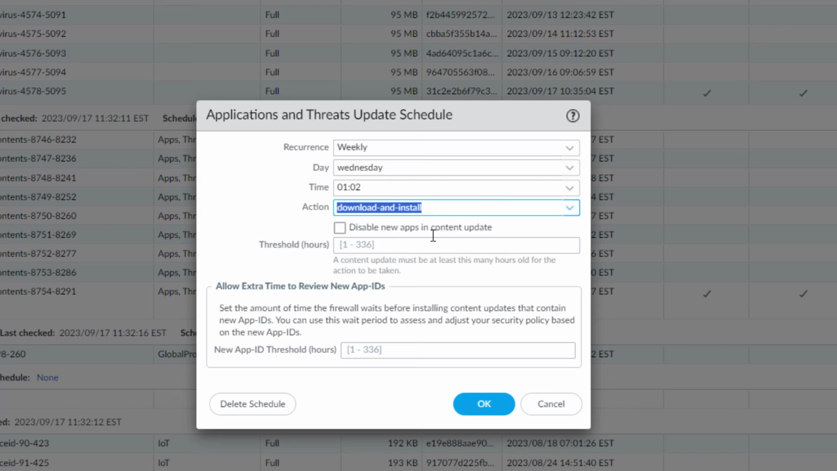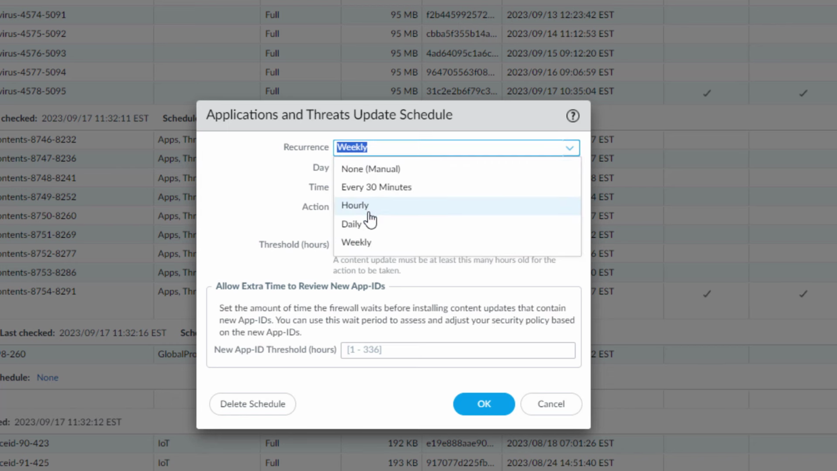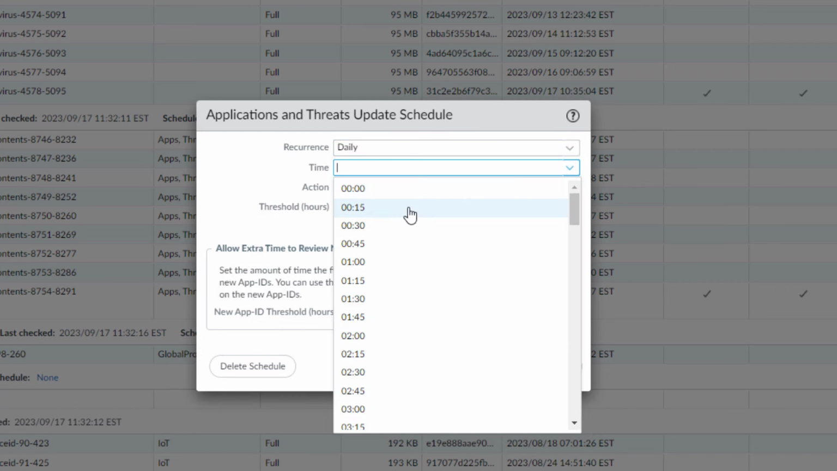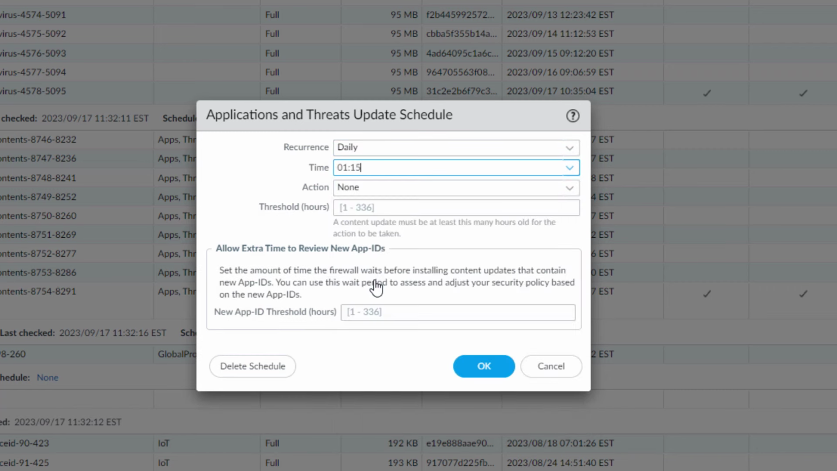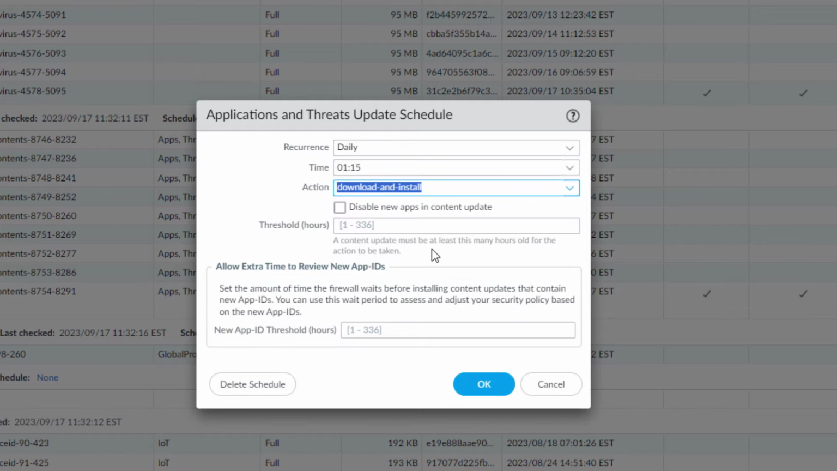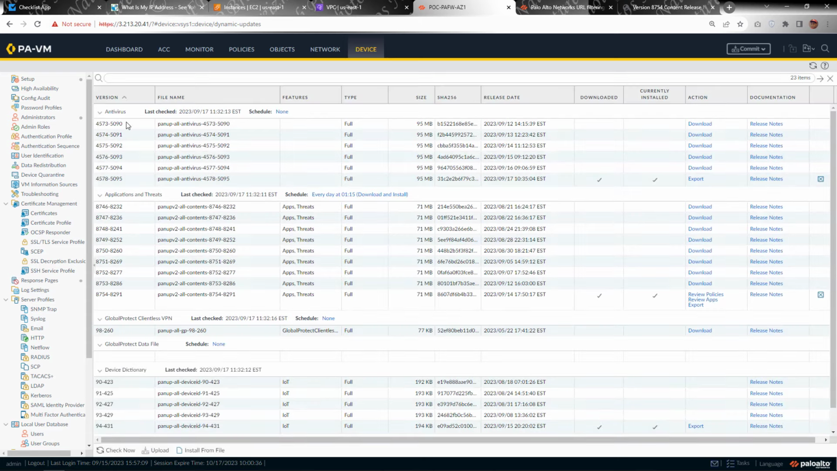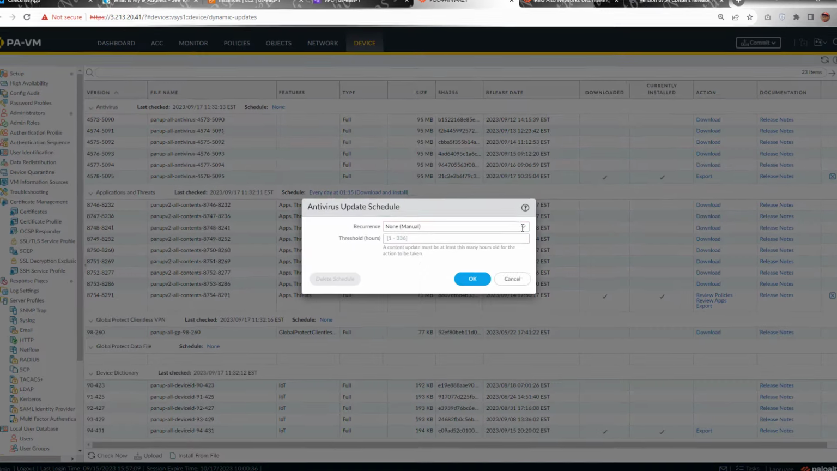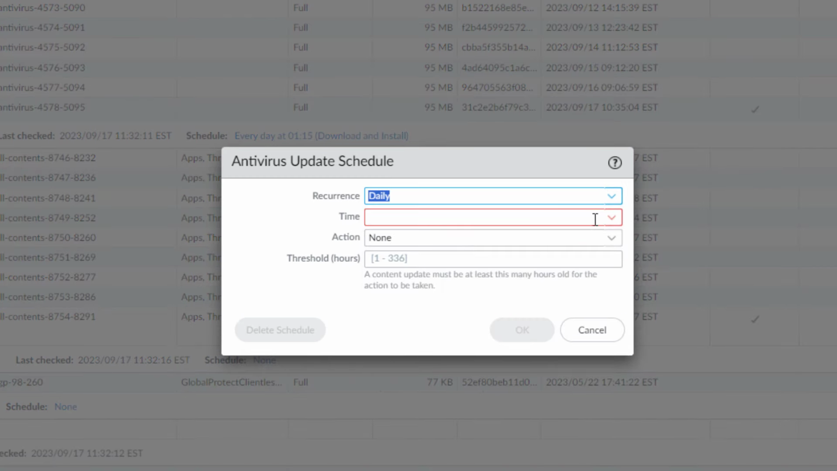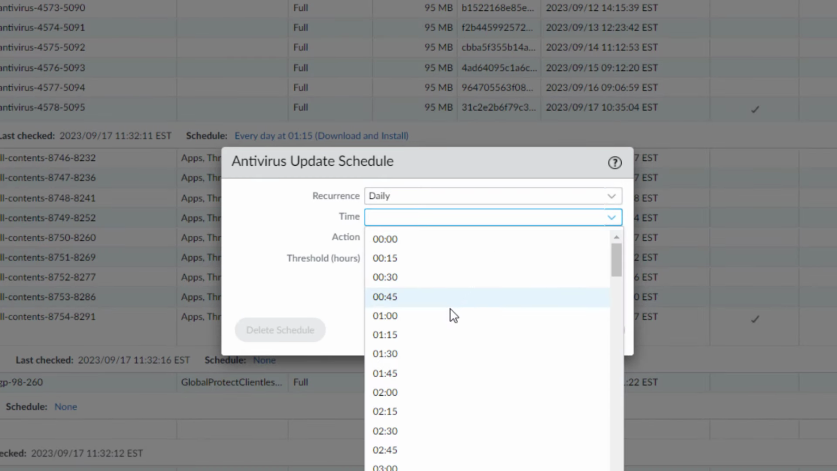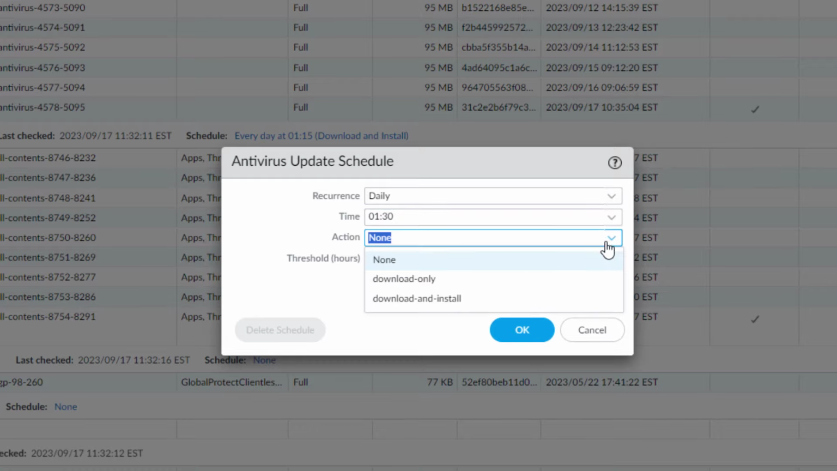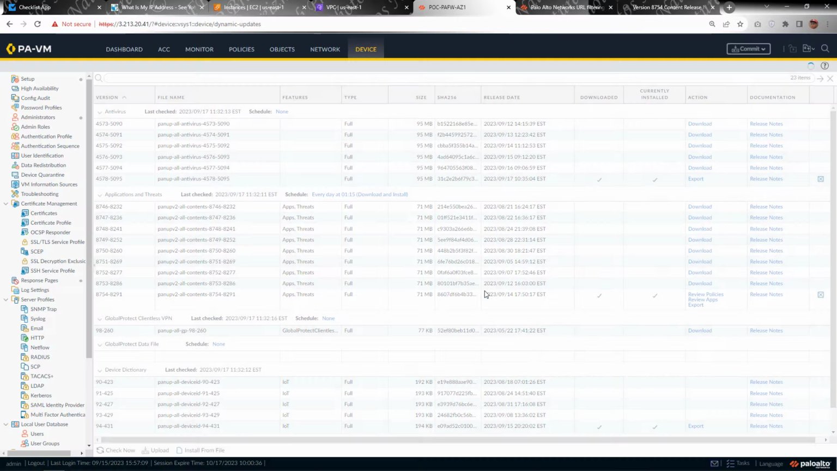Again, for our proof of concept, no worries there. But in a production environment, the security team should definitely take a look to make sure that there's nothing that's going to conflict there. We'll do daily time. We'll do 1:15 a.m., action again, download and install. We'll click OK. And then we'll do something similar for antivirus. We'll click daily. We'll do this one about 15 minutes later at 1:30. Download and install, and we'll click OK.